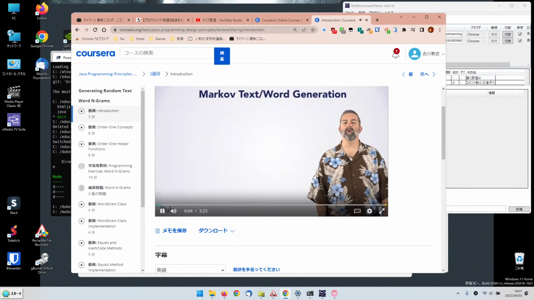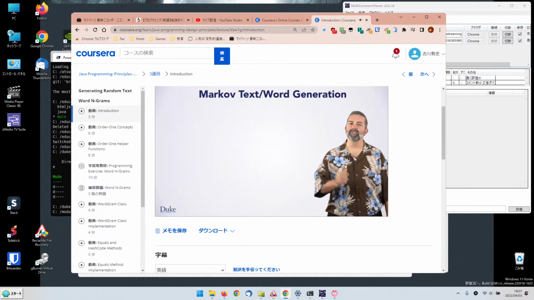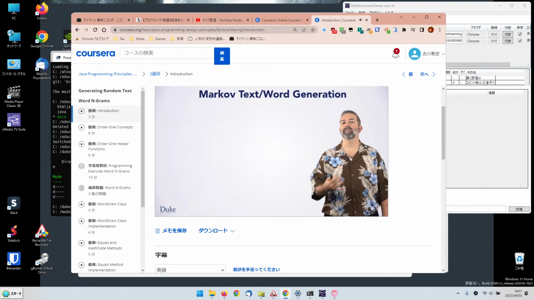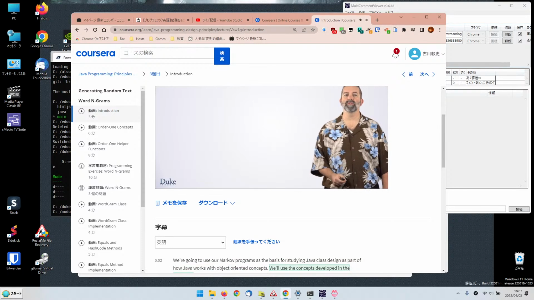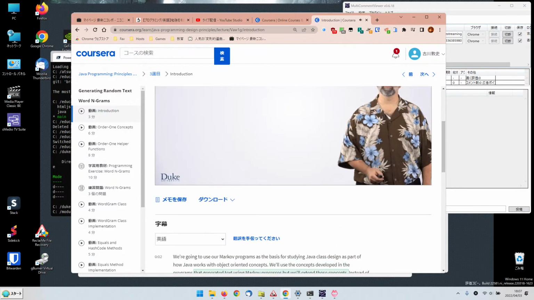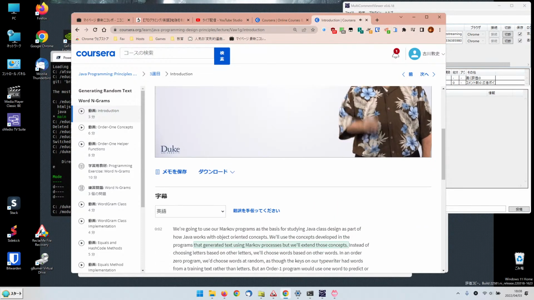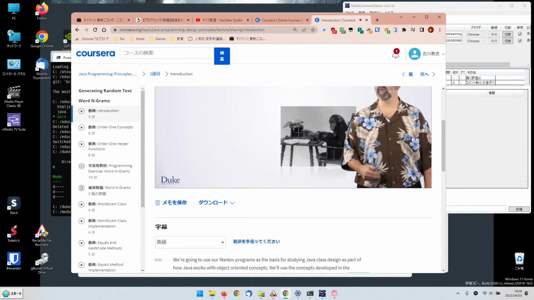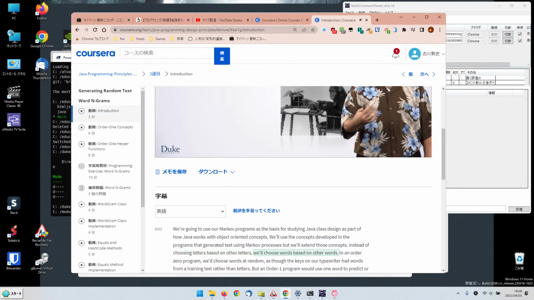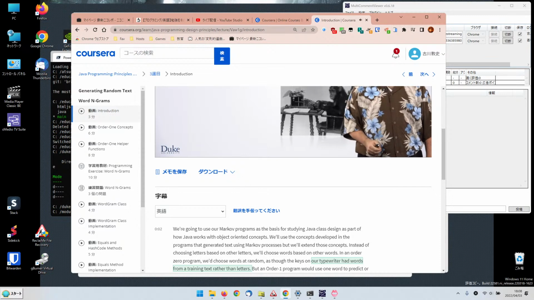We're going to use our Markov programs as the basis for studying Java class design as part of how Java works with object-oriented concepts. We'll use the concepts developed in the programs that generated text using Markov processes, but will extend those concepts. Instead of choosing letters based on other letters, we'll choose words based on other words. In an order 0 program, we'd choose words at random, as though the keys on our typewriter had words from a training text rather than letters.